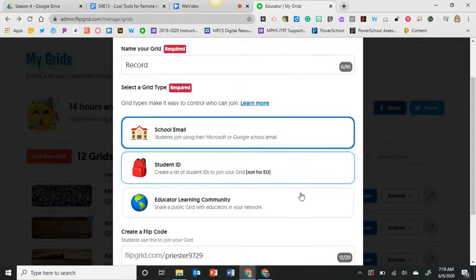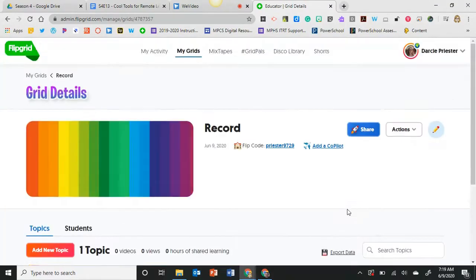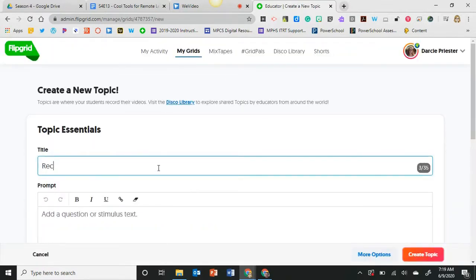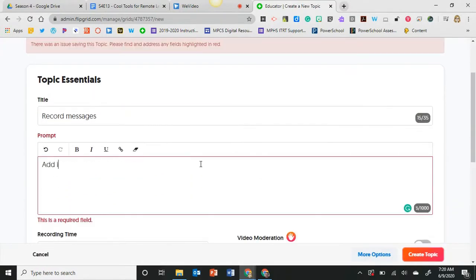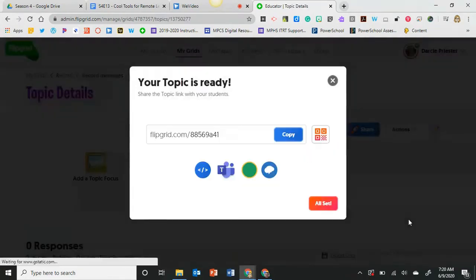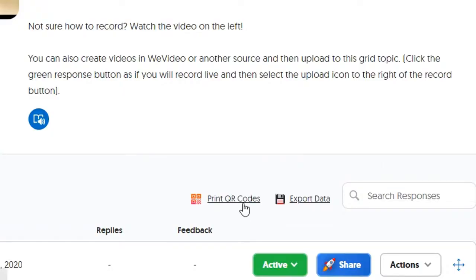To do this with students, log in to Flipgrid and create a grid and topic. Add in the necessary instructions to students. Copy and paste the Flipgrid code into an email or to an assignment in your LMS. Once students have finished recording, you can now print the QR codes. Click back into the topic and click the link labeled Print QR Codes. A new window will come up with all of the codes, and you can print from there.